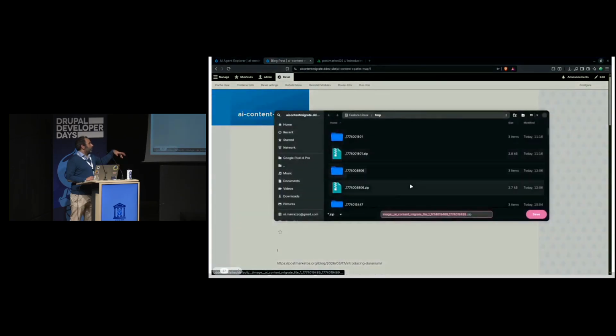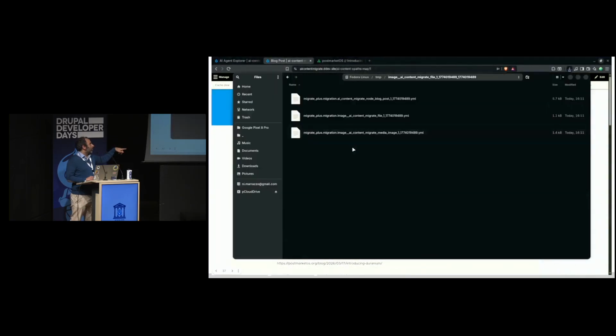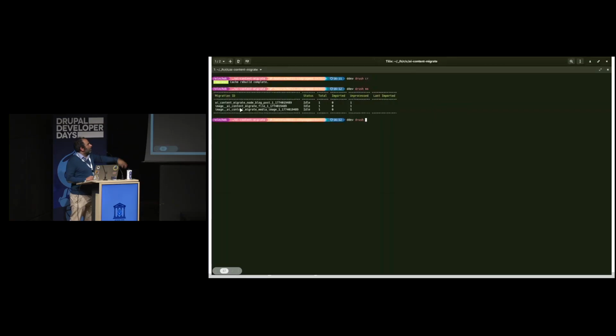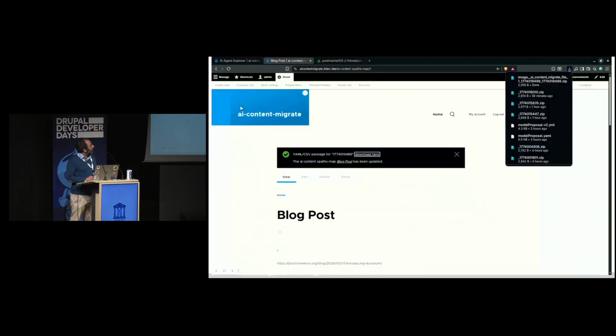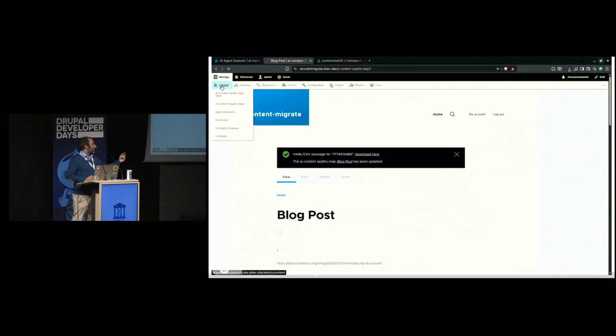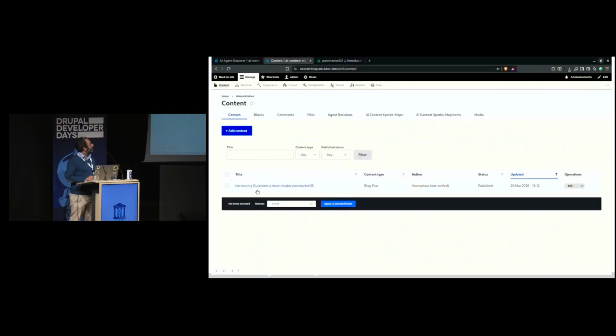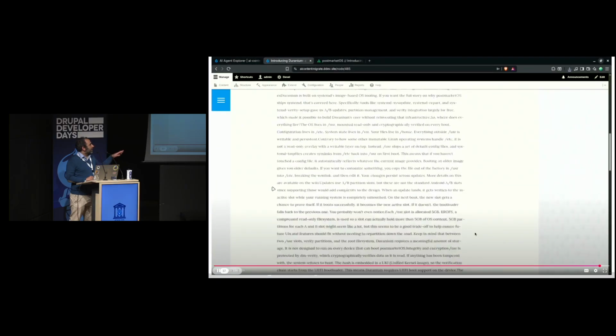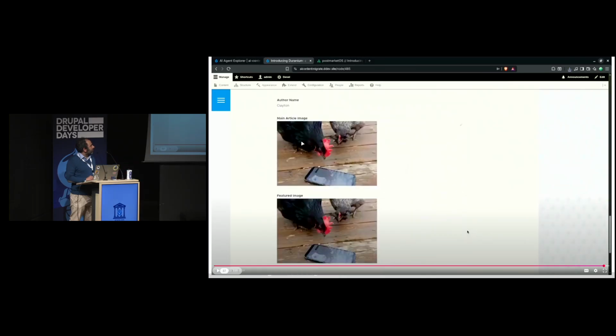So as before, you can download the zip file with all the migration inside. Here we have just a blog post and the media and the file migration. So we can run the migration as any other migrate API migration with drush, and it will create a first version of our blog post. So we have the date, the body, and the chicken image.